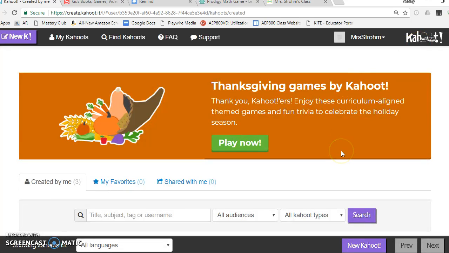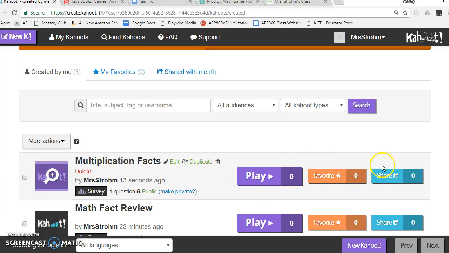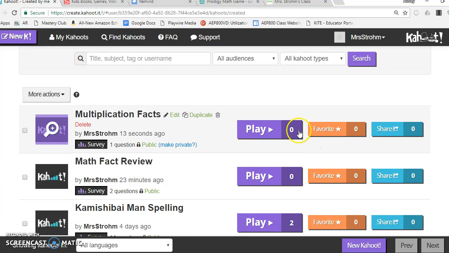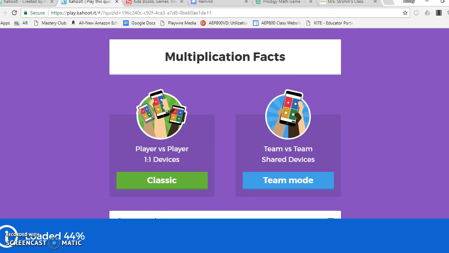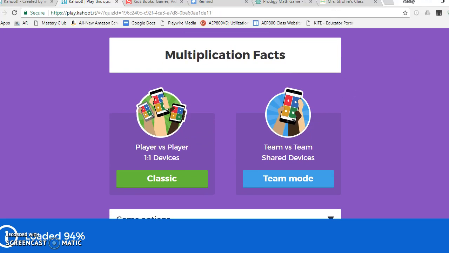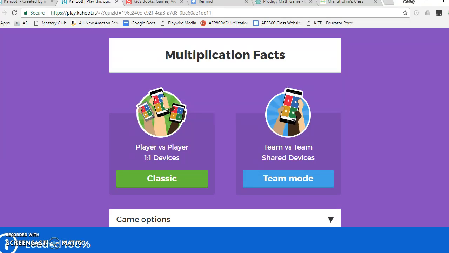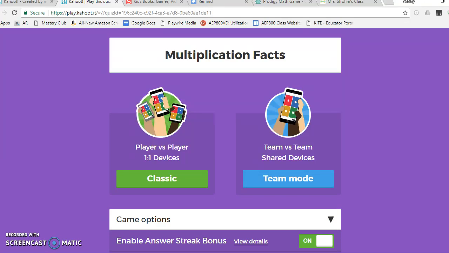So then when I log back in and I want my kids to play, I could go to my Kahoots, and then I could just go to multiplication facts, hit play, and then at this point I decide, do I want my students to use the technology one-on-one, or do I want to divide them into teams? My class honestly prefers to do it in team mode. They think it's cool that they get to come up with a team name and then type in their nicknames.